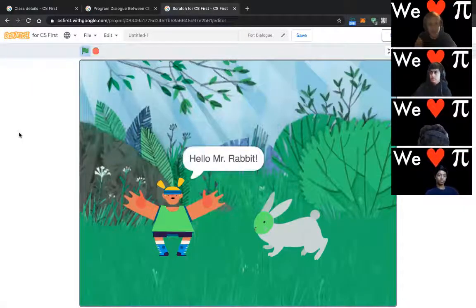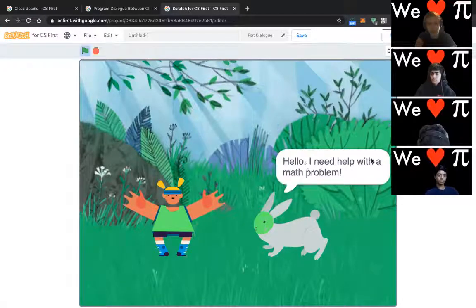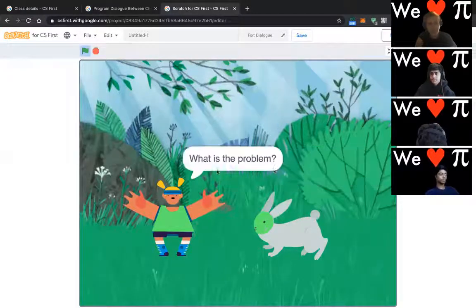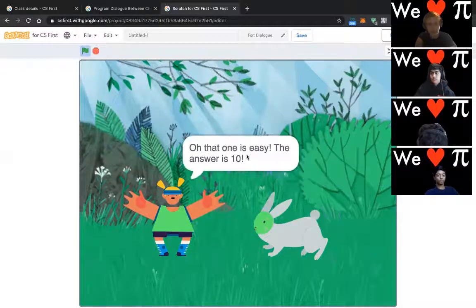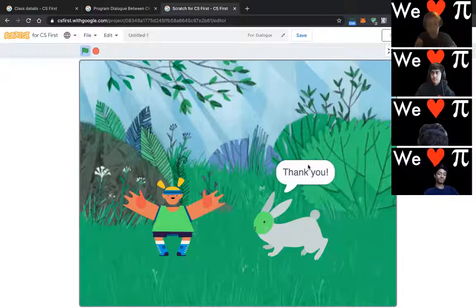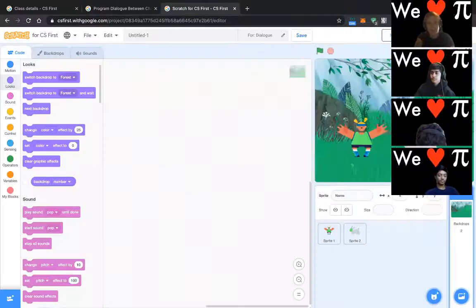Hello, Mr. Rabbit. Hello, I need help with a math problem. What is the problem? The problem is, what is 5 plus 5? Oh, that one is easy. The answer is 10. Thank you.